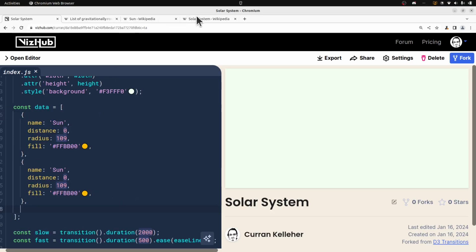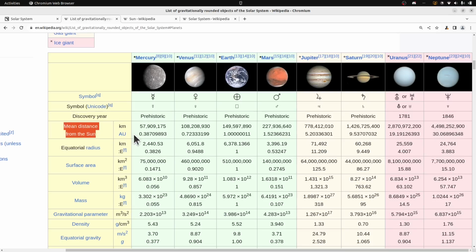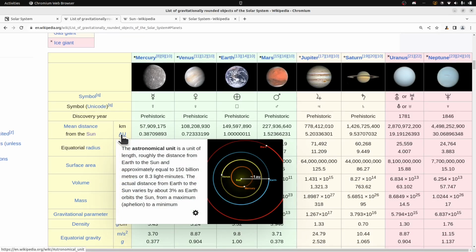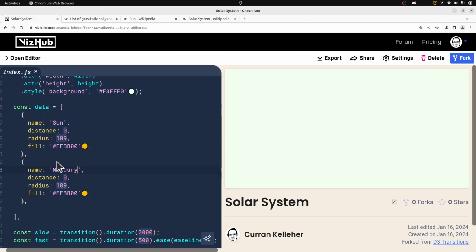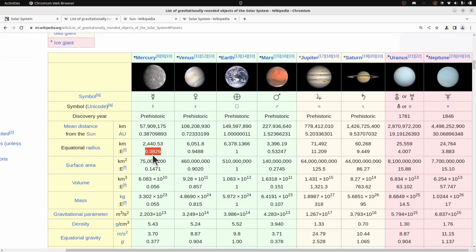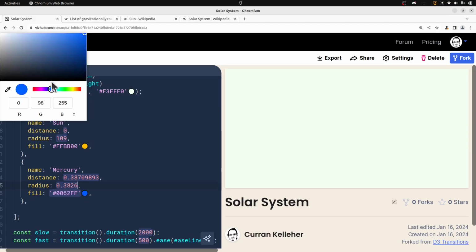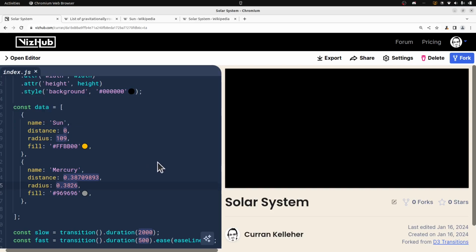So let's start with Mercury. I'll set the name to Mercury. And I'll set the distance from the sun in AU, astronomical units, where 1 AU is the distance between the sun and the Earth. So I'll copy this number here, 0.387. And then I'll copy this number here for the radius. And then what color is Mercury? It looks like kind of gray. So I'll pick a gray color. And let me set the background to be black, because we are in space after all.